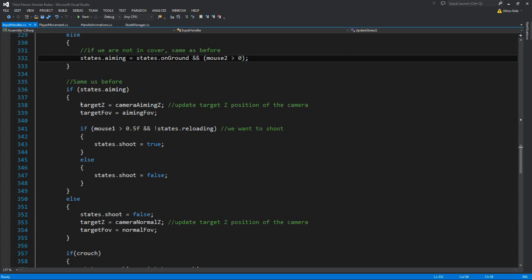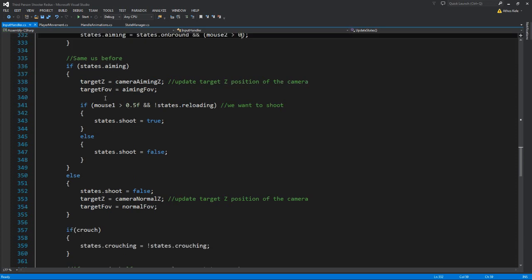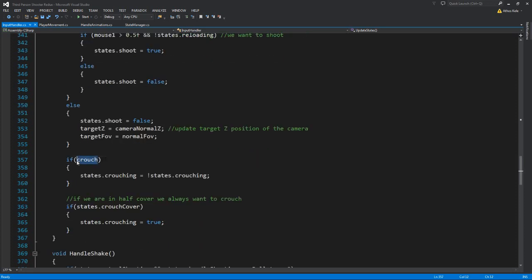Same as before for the aiming. Basically it changes the Z of the camera. This is basically for the shooting and the Z, so we're not going to mess with this. Anyway, if we want to crouch, if our input for the crouch is true, then it changes the states crouching to the opposite of what it was.